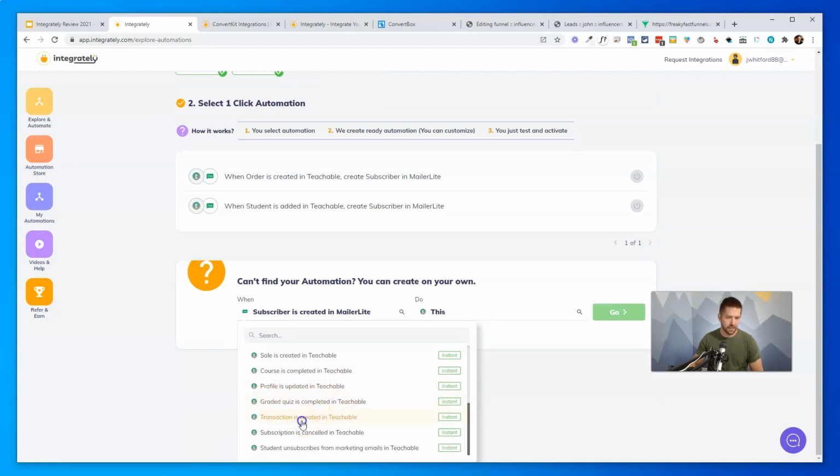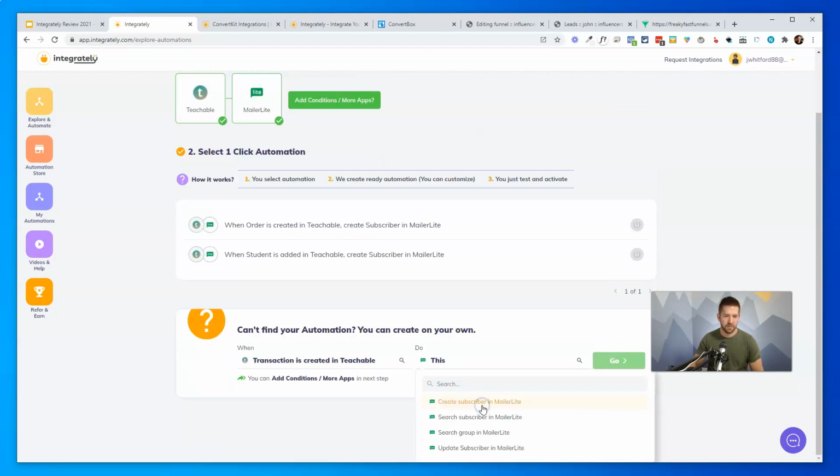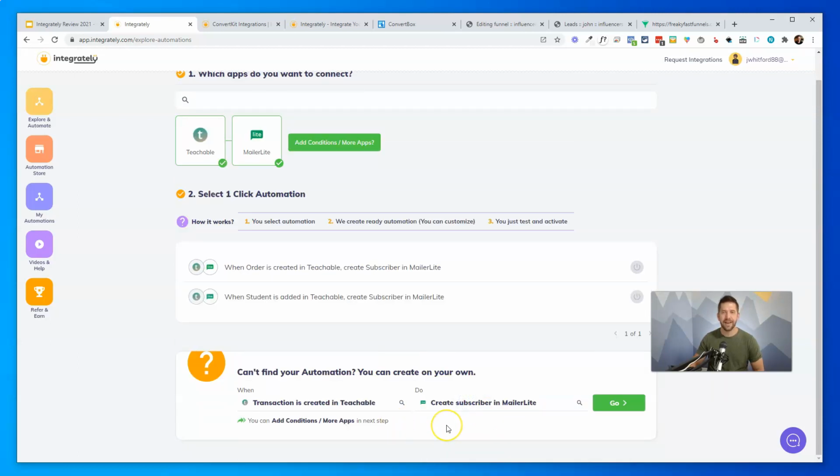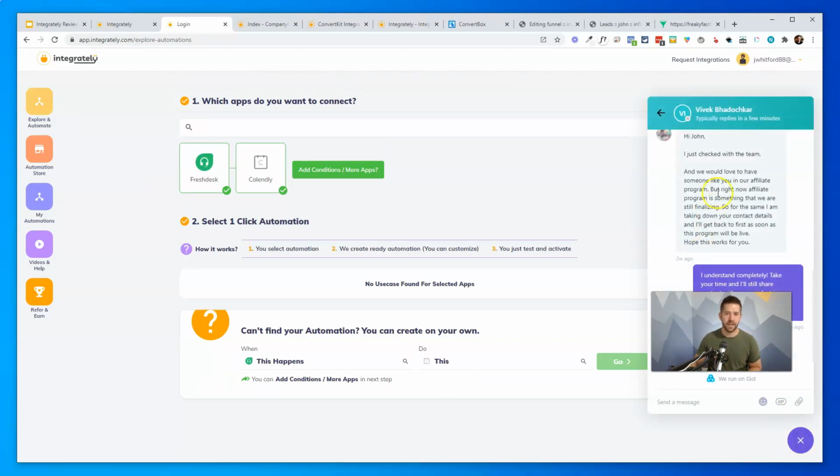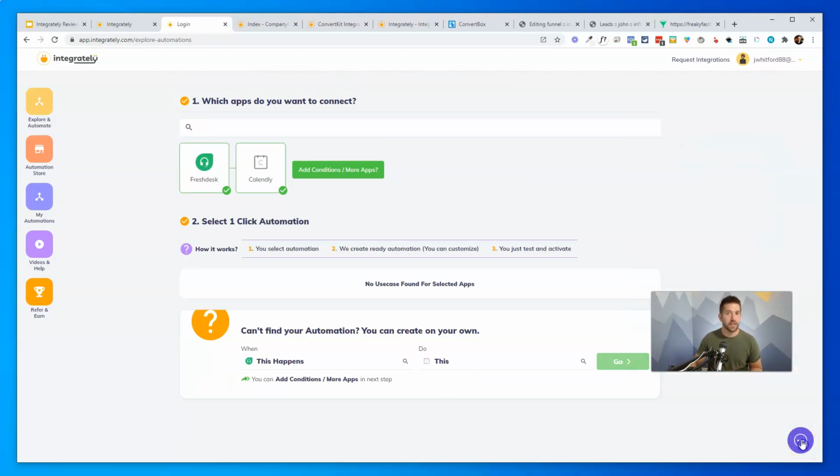So for example, if somebody buys something in Teachable, you can create a subscriber in MailerLite, but I think Zapier has a bit more robust options. And because this team is new, if you have a specific use case, you can always come into the support chat and ask them for a specific use case or a specific API. And the team is pretty agile. They've been doing a very good job from my perspective.